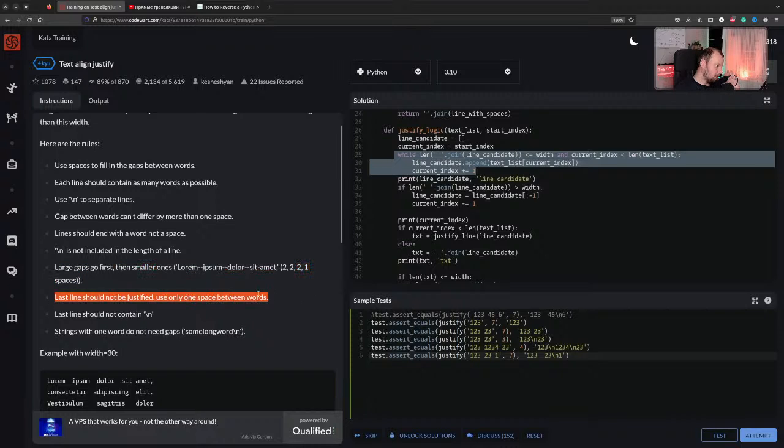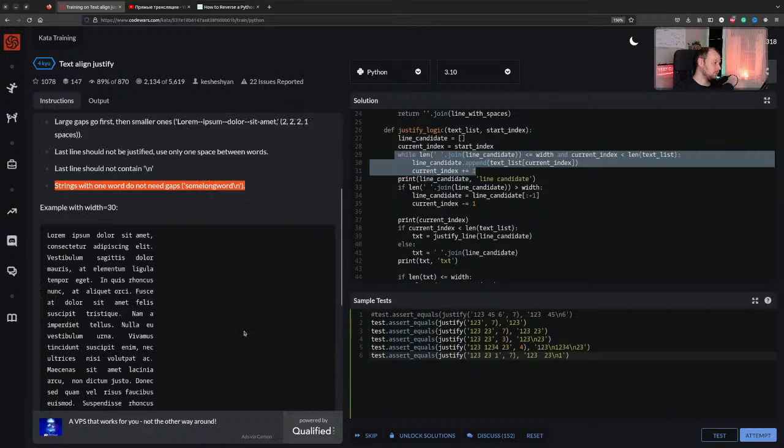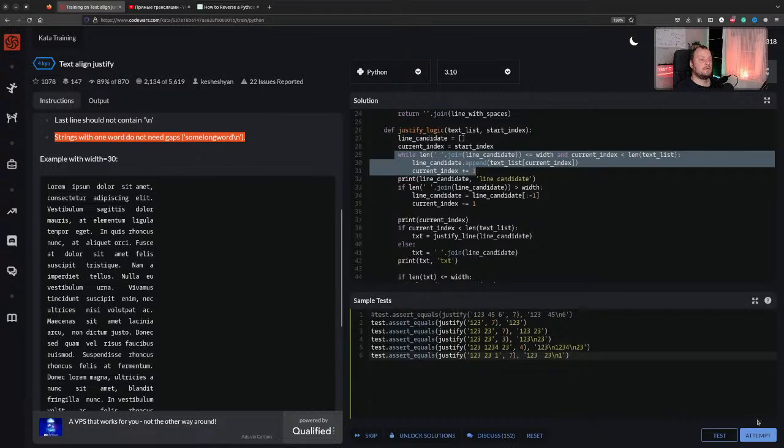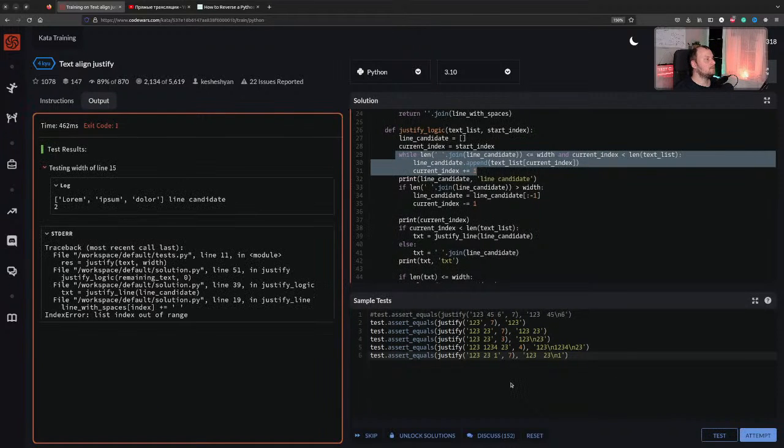Last line should not be justified, we do this. Last line should not contain, we do this. String with one word do not need gaps. Oh yeah, that's the requirement. We do this. I don't know. Let's attempt.